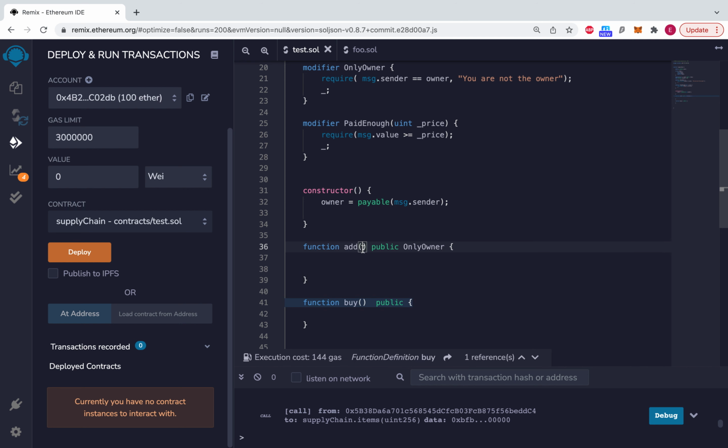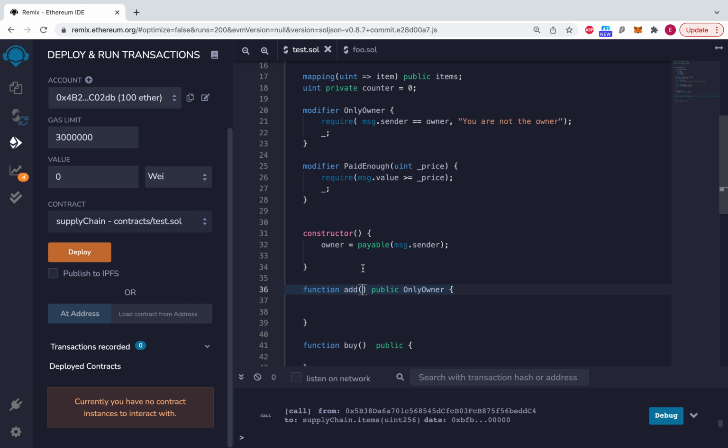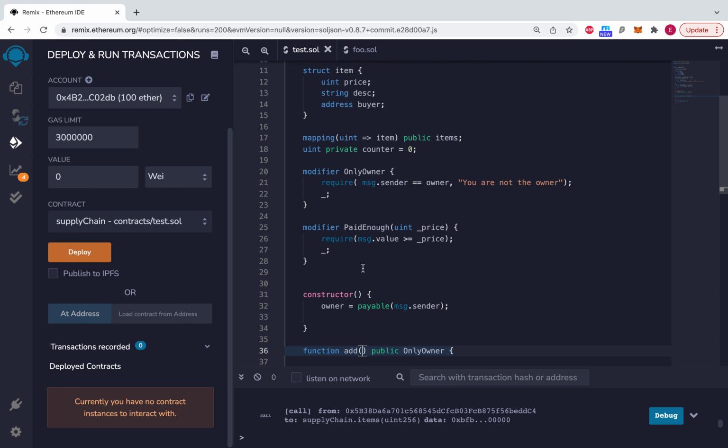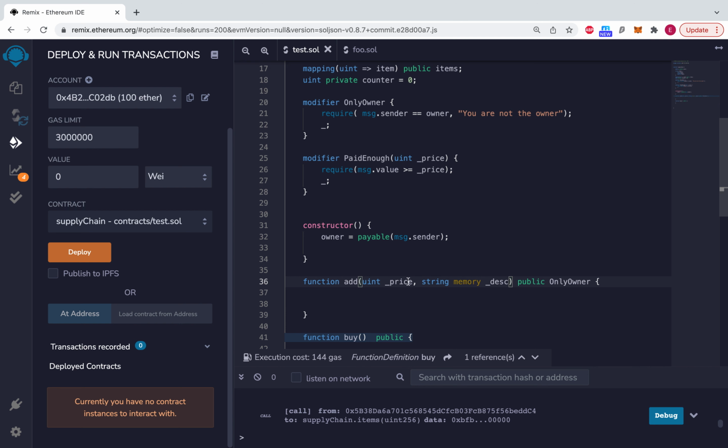This function is going to need some input. So what do we actually need here? We need some input for our uint underscore price. So uint underscore price. And we're going to say a string memory underscore DSC. And that's the only input we need at the moment.